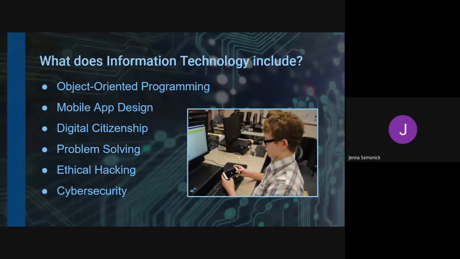So to start off, we want to do a brief overview of what information technology would include. With our programming, we use Java, and typically our compiler would be BlueJ. But of course, while you will be learning the Java language, you can use whatever compiler you feel most confident and best with.